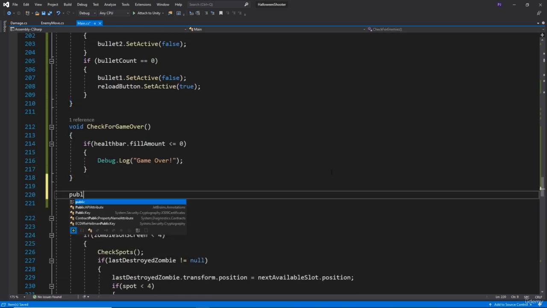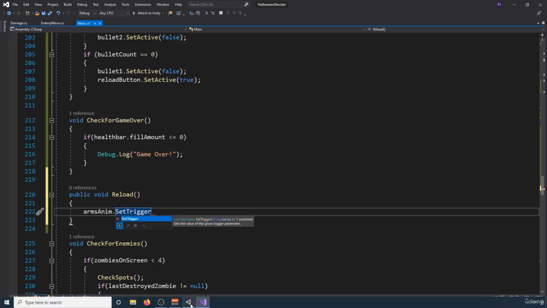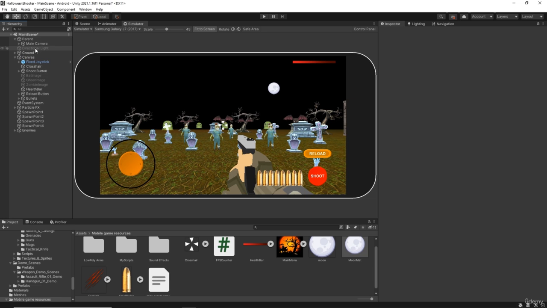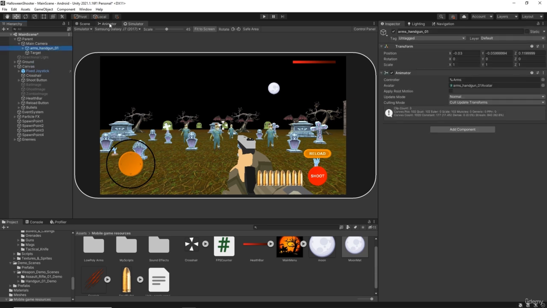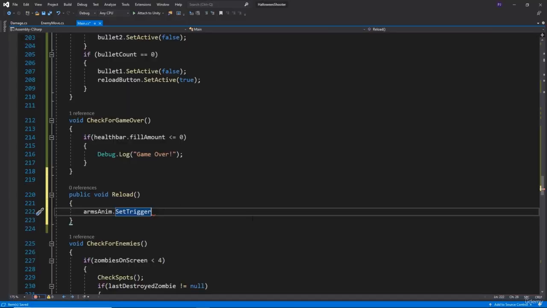So we can do so by saying public void, let's call it reload. Okay, so the first thing that we need to do is access the arms anim dot set trigger. Let me just double check what we actually called this. So just wait for that to update. So in the animator we called it reload with a capital R. Okay, so we're going to set that trigger reload.